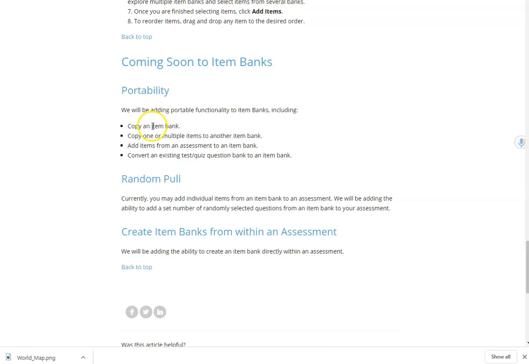When I look at Schoology's page, it says coming soon to item banks. We'll be able to copy an item bank. We'll be able to copy one or more items to another item bank. We'll be able to add items from an assessment to an item bank. So that means if you already have an assessment created and you want to move those questions into an item bank. So for example, if I start creating my item bank from Unit 2 because Unit 1 was already done, right now I can't take those Unit 1 questions and put them into that item bank.